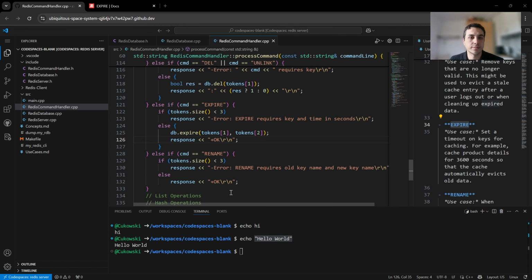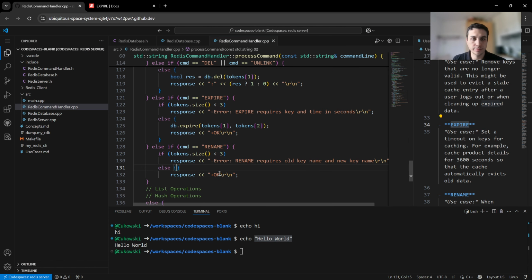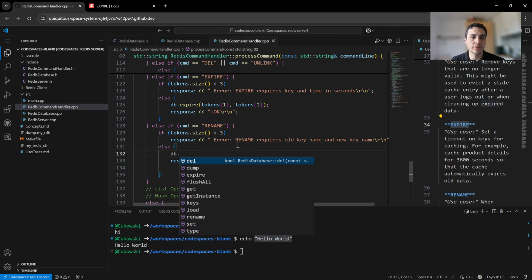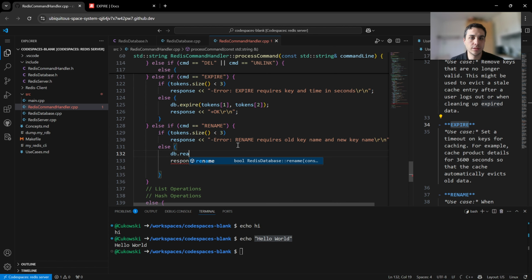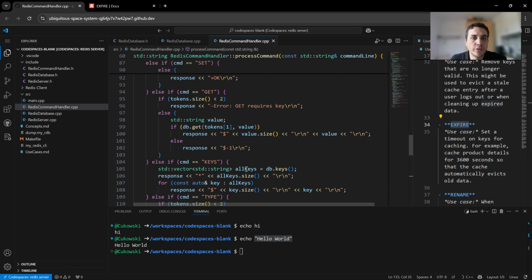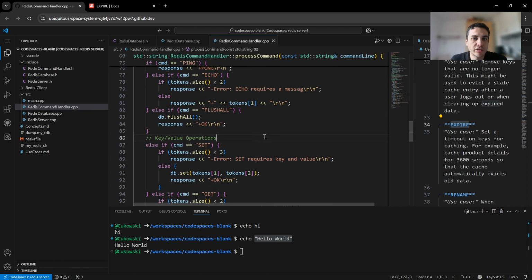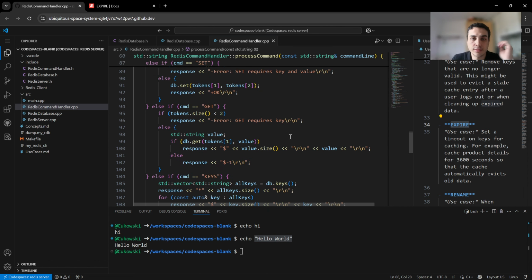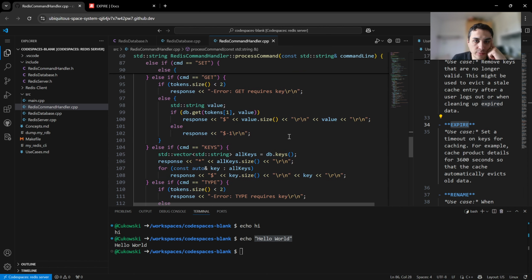And same here. We will say database rename, we will give tokens 1, tokens 2. Okay, this concludes our key value operations, which is not super fun, but it is part of the process.